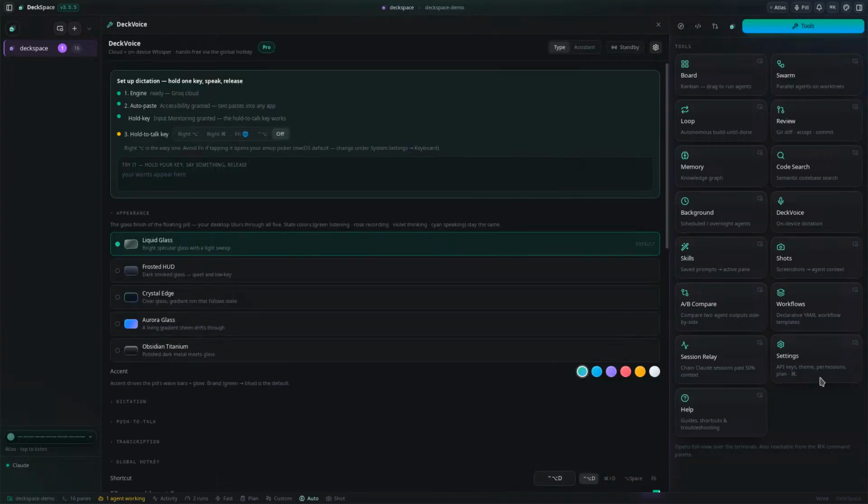This is the voice room. That's Atlas, the spoken assistant that ships with DeckSpace. It's the same workspace we've been in all course, just with a mouth and ears attached. Every other chapter has been about surfaces you drive with your hands: board, swarm, Maestro, review, memory. This one is about driving all of them without touching the trackpad.